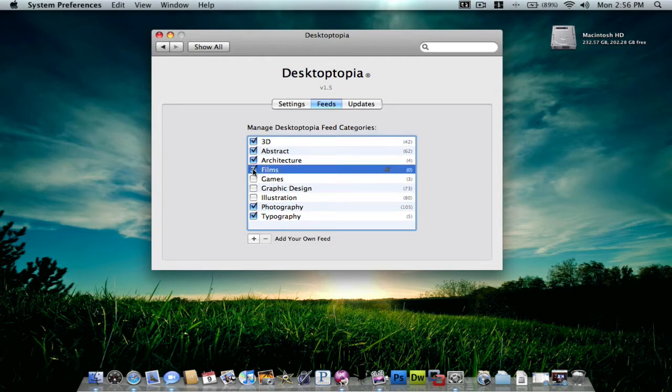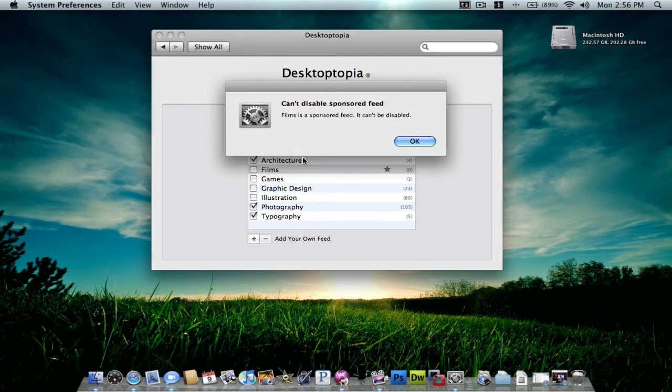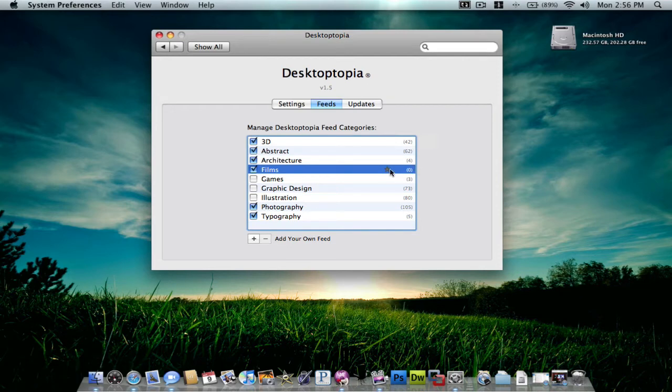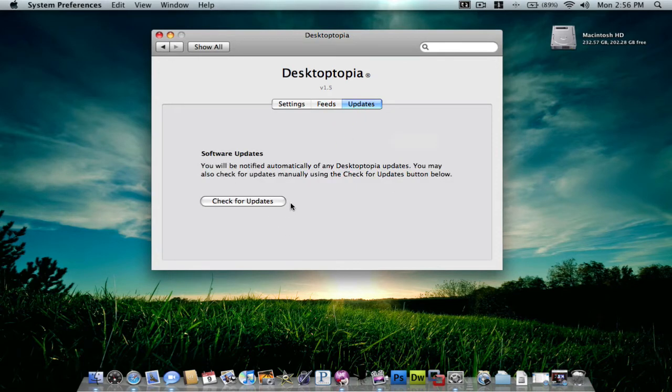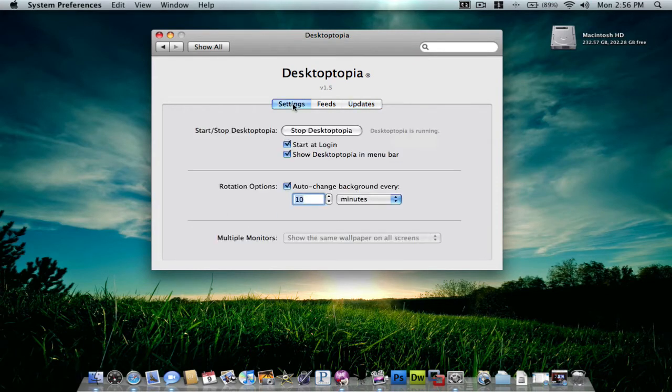The one thing is you cannot disable films. It is a sponsored feed, so it can't be disabled, but it doesn't look like there's even any wallpapers in that feed, so it wouldn't really matter if you didn't want to see films because there's nothing there. You go over to updates, and you can check for updates, the latest updates and stuff like that. So that's through the system preferences here.